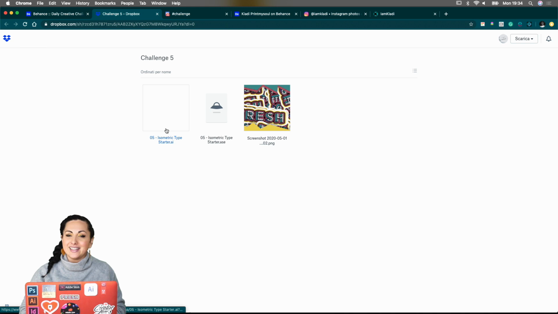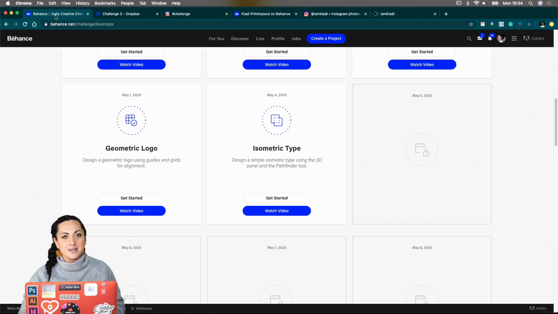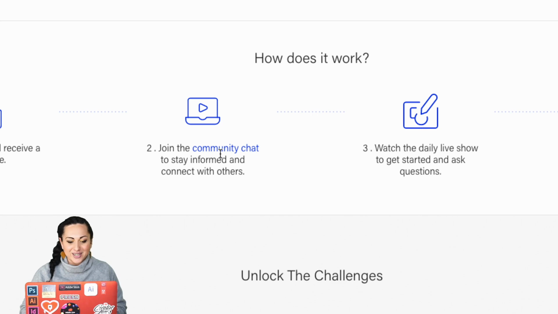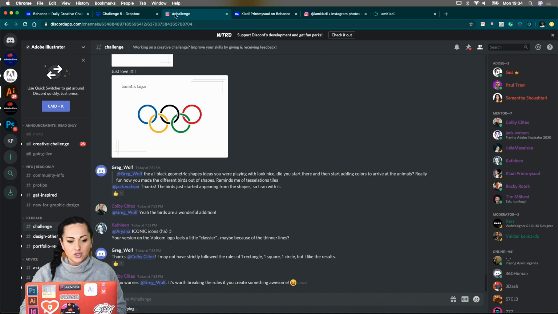But while you do so, I'll introduce you very briefly to the second amazing part of the challenge, which is the international community of Discord. You'll be able to join it by simply clicking on step number 2, where it says community chat. I'm gonna zoom in so everyone can see the link. That's our beautiful community chat called Discord. I'm gonna jump into it straight away. This is the place where you share your challenges so we can all have a look at it and get inspired, and of course inspire you with some feedback as well. Be brave, don't be afraid. This is a safe space for beginners and for professionals to sharpen your skills and learn new techniques with these amazing Creative Cloud apps.